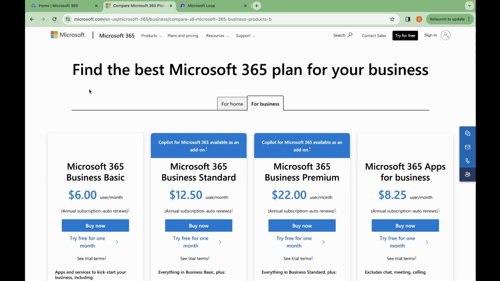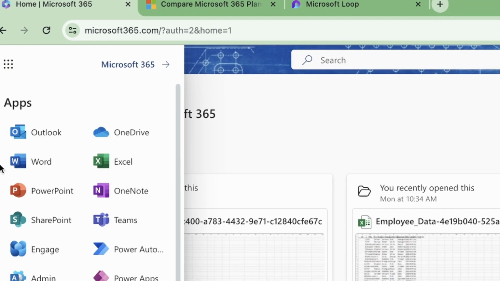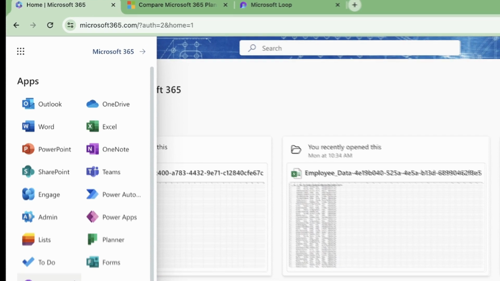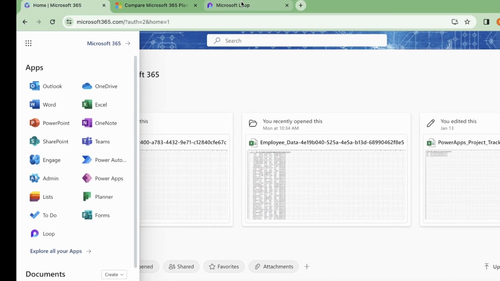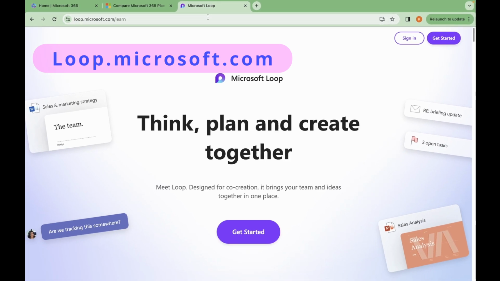To access the full Loop app features, users with work accounts will need to have one of the following Microsoft 365 plans: Microsoft 365 Business Standard, Microsoft 365 Business Premium, Microsoft 365 E3, and Microsoft 365 E5. If you have one of these plans, then you simply need to go to 365, go to App Launcher, and you will be able to see Microsoft Loop here. Users with personal accounts can also get access to Loop. Simply go to loop.microsoft.com and click Get Started.